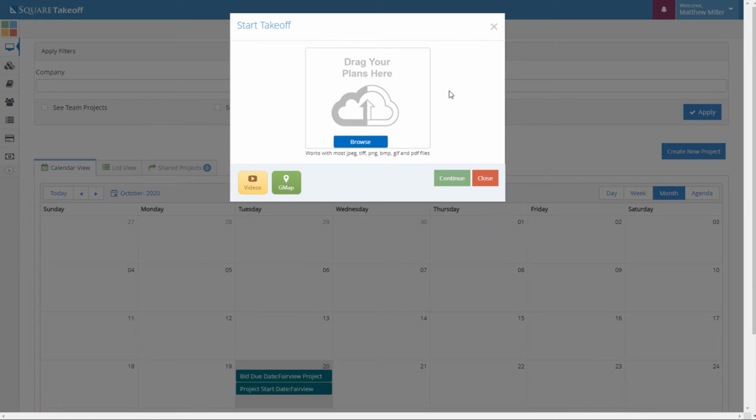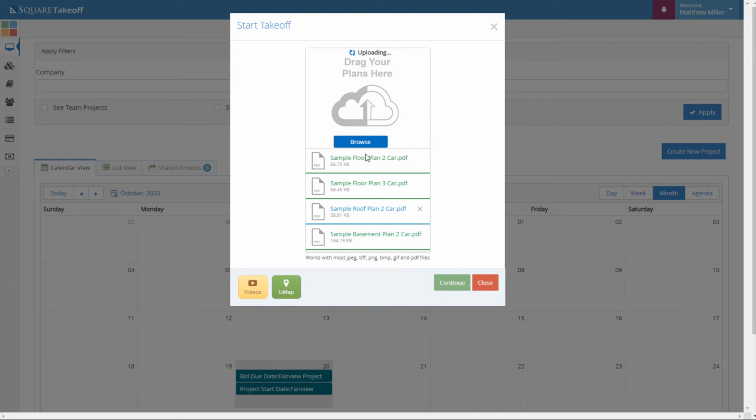And next, we have the opportunity to drag and drop our plans or to simply browse out for those plans. As you can see, we work with JPEGs, TIFFs, PNGs, BMPs, GIFs, and PDF files. From here, I'm going to go ahead and drag over a couple PDF files. Once I drag them, I can go ahead and see that they are uploaded and everything is good once everything turns green. Once everything is green, I'm going to go ahead and select Continue.